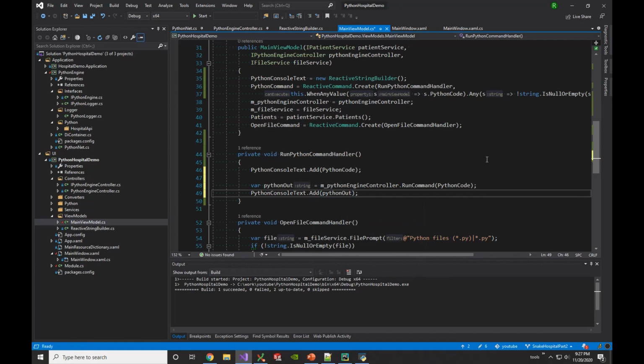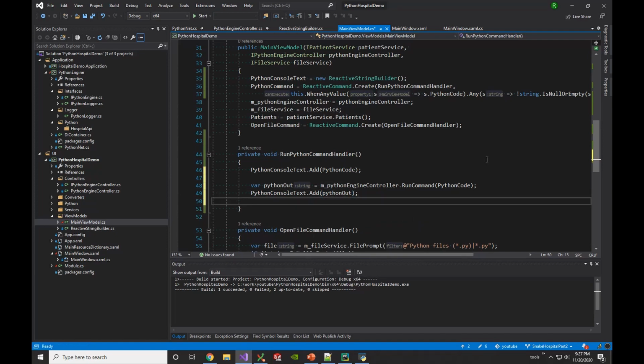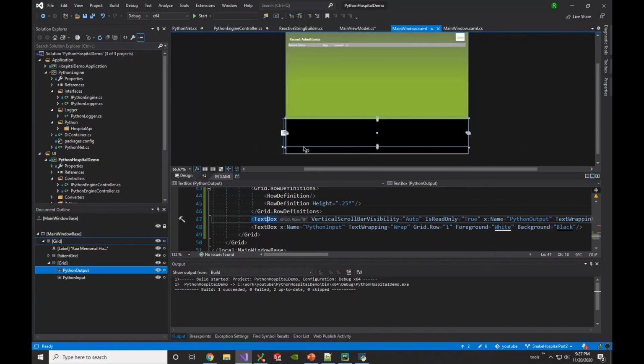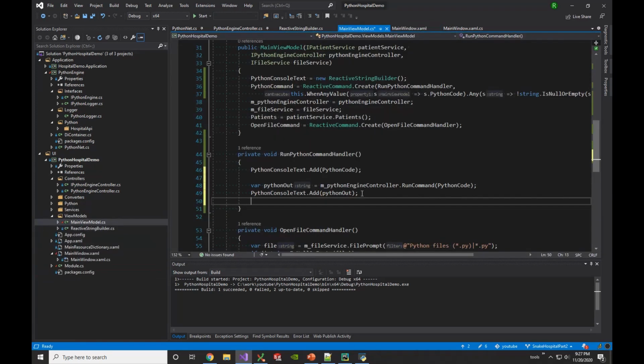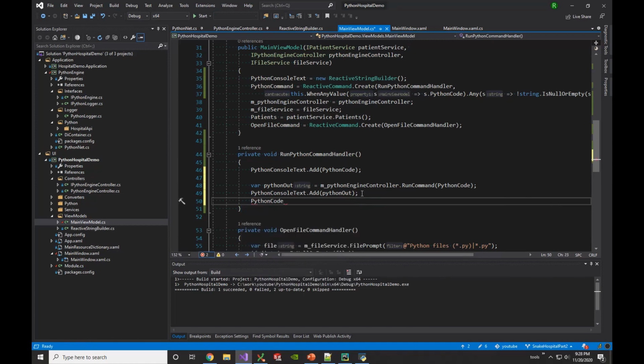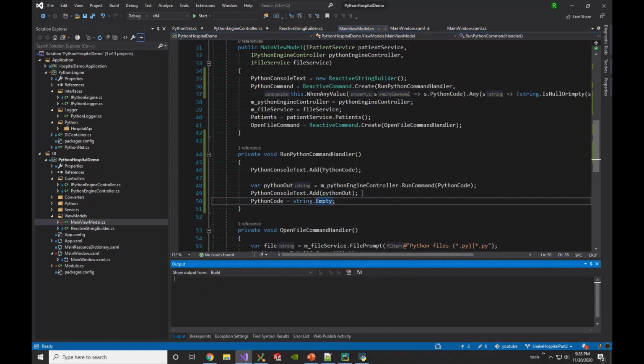And that's it. Oh, we do want to clear it as well. So whenever we run some command here, after it has finished running, we do want to clear that so we can run the next command. And something very dumb but simple: Python code is equal to just string.empty. So that's it. And hopefully it builds.